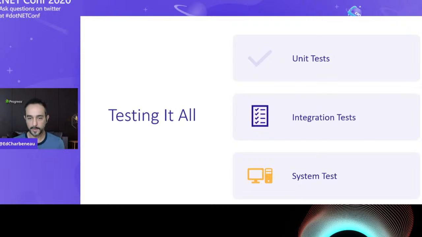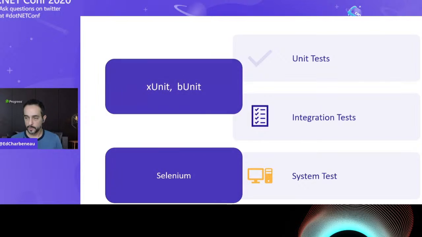We're going to talk about unit testing, some integration testing, and we'll even cover some system testing. There's a lot of tools out there to do these things. For unit tests and integration tests, we can use things like XUnit. We're going to use BUnit today. This is a new framework that I'm going to be talking about. And if you're doing system testing, Selenium is a choice that you could use for doing system or end-to-end testing. It's very popular with the open source community.